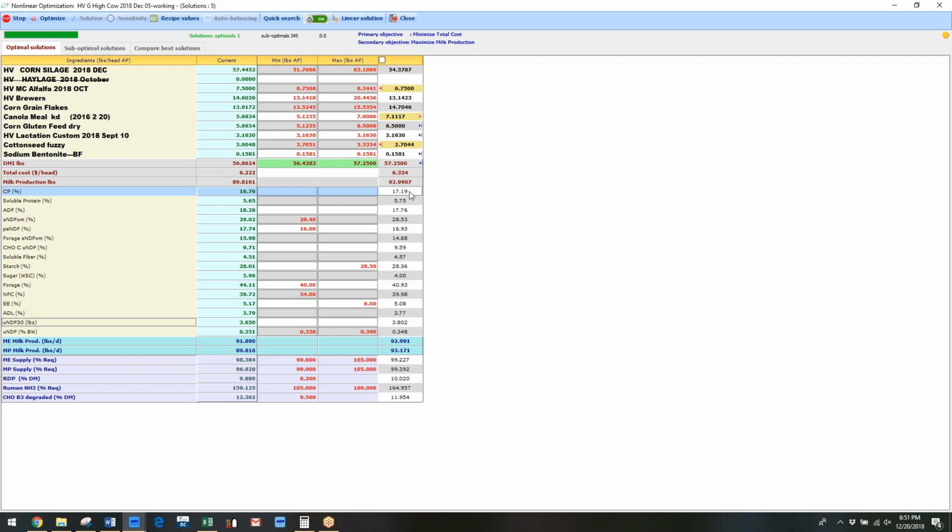We could scroll down here. It's a 17% diet. The NDF is down at 28.5. The starch is 28.36. And it came up with this diet. The production limit was 89.8, $6.22. We just went up about 11 cents, but now we're at, instead of 89.8, the limitation is 92.9 pounds.